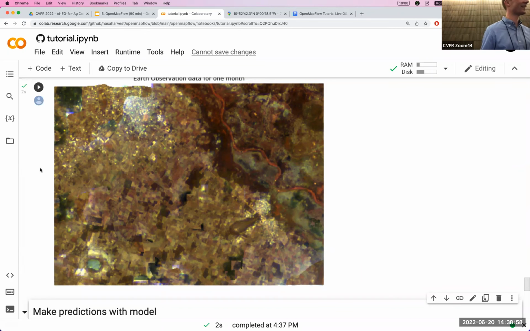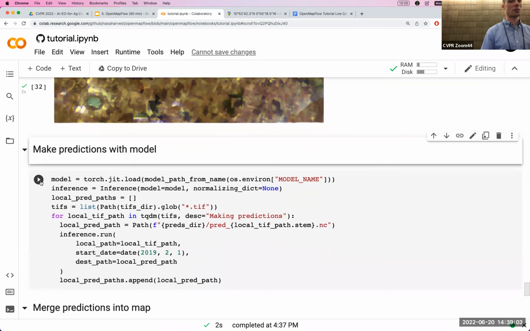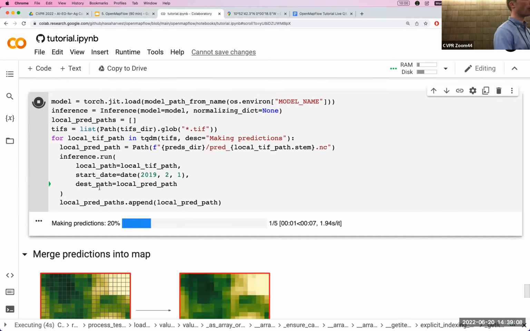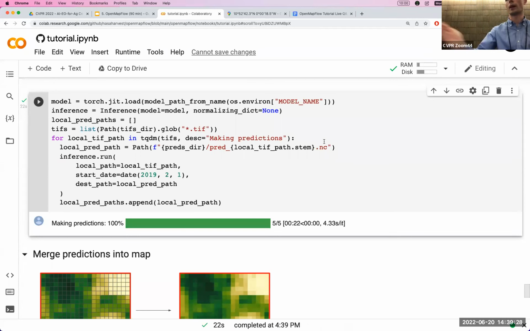Any other questions? Okay, so this is our Earth observation data. Now we're going to make predictions with the model. So we load the model, and then we pass each tile into the model. We have this inference function, which splits each tile into the batch size that we have preset before, makes the predictions, and saves them to these NC files. The predictions are just values for every pixel, float values between 0 and 1, with 1 being most likely crop and 0 being most likely non-crop.